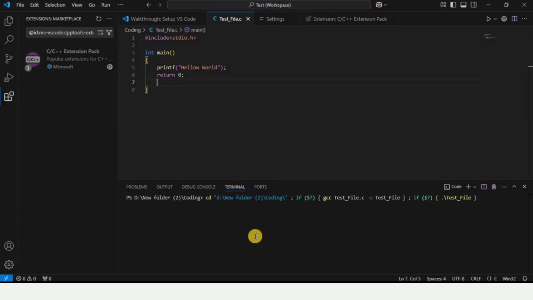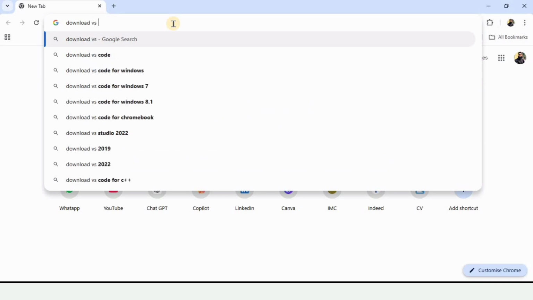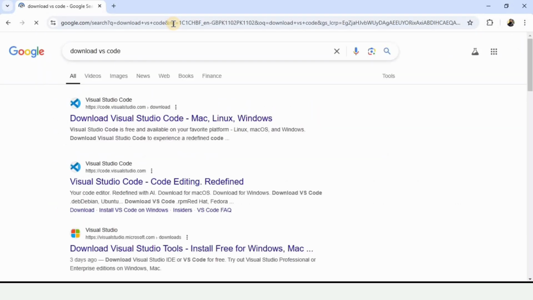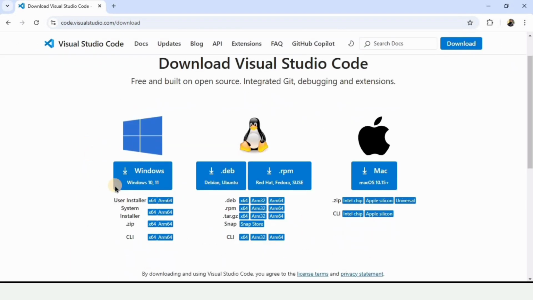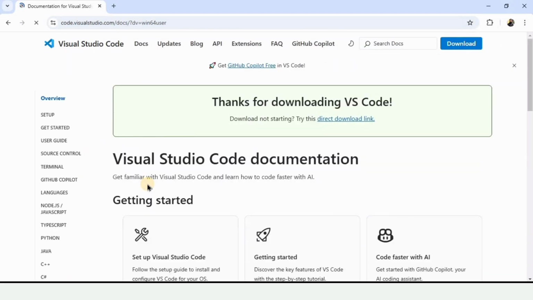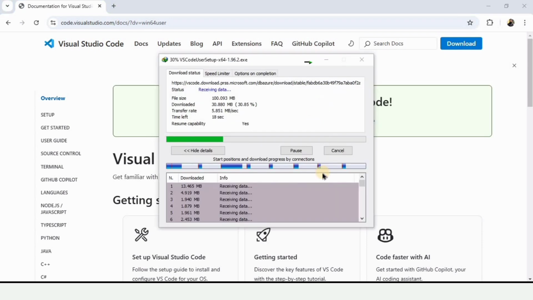Hi guys, this video is about downloading and installing C compiler and VS Code. So let's begin. Open Google Chrome and search for download VS Code and hit enter. Select this first website, and since I have Windows, I will download and install it for Windows and click on start download. So it will get downloaded.